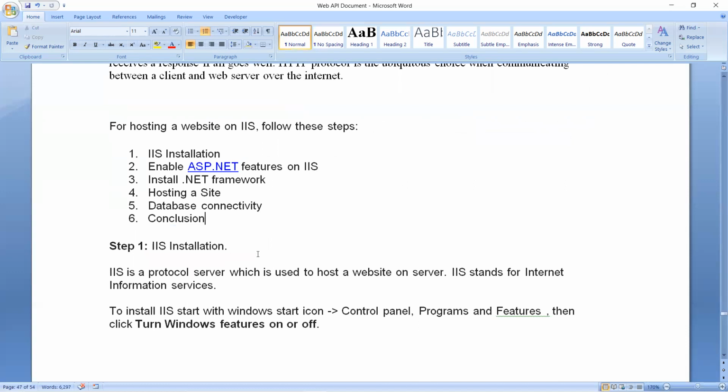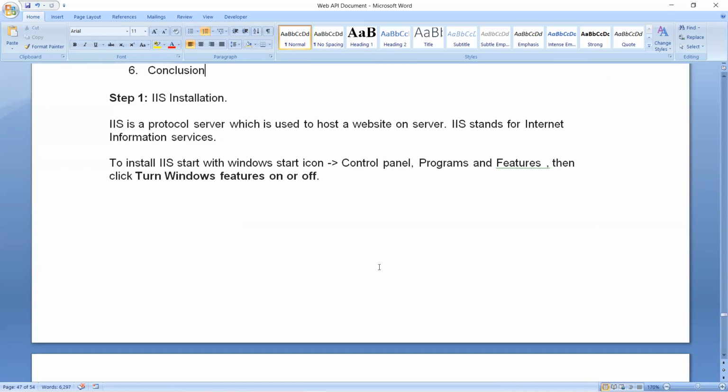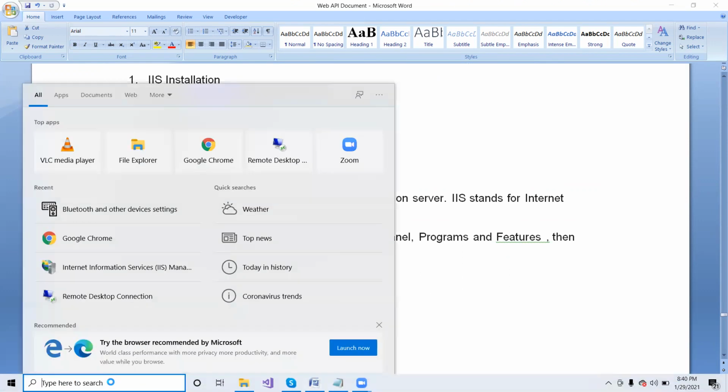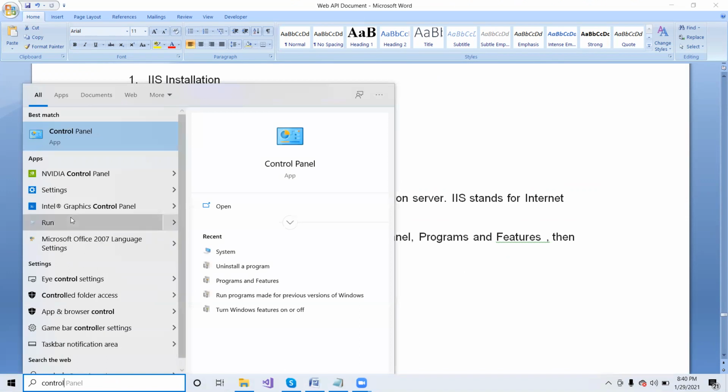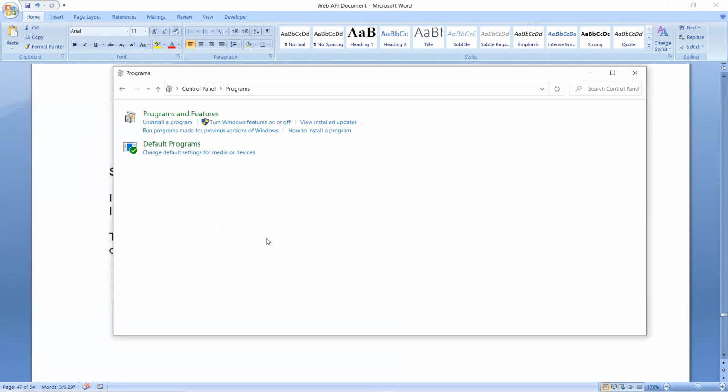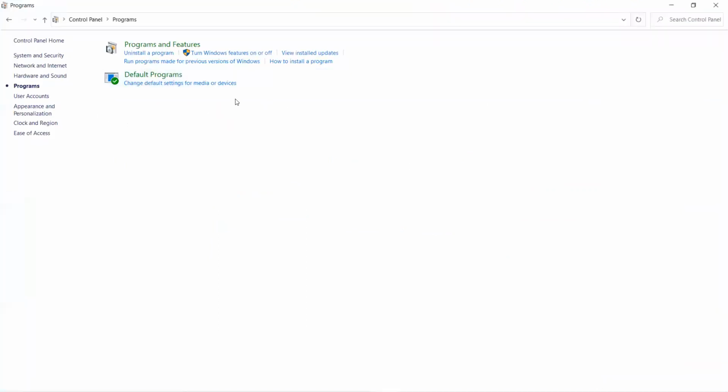Now, first is IIS installation. They have given the steps here, but we will see these things in action. IIS is already available in our Windows operating system. We just have to go to the control panel. In the control panel, we have to choose the Programs and Features option, and from there, click on Turn Windows features on or off.